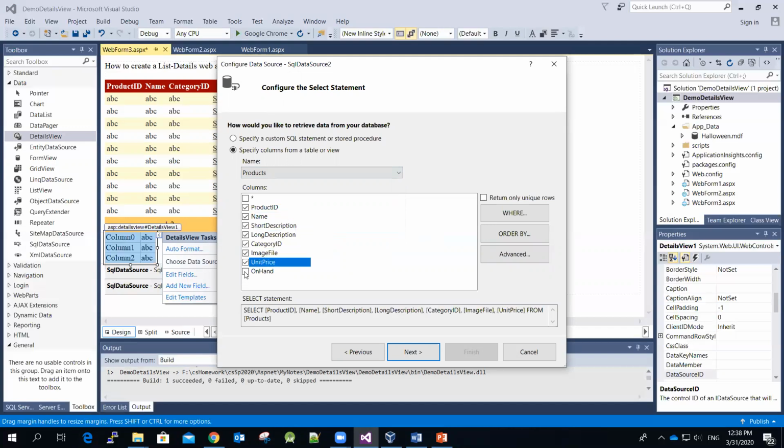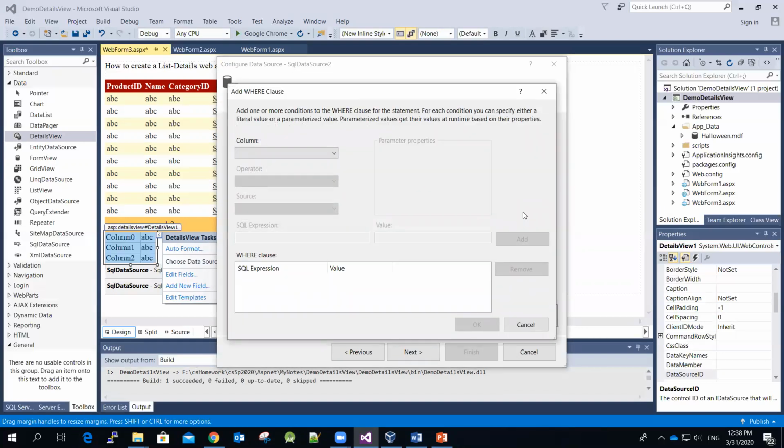However, which product to display? You have to use the where option over here. Click the where option, and the where criteria clause will allow us to set up which item to pick. The source of the item to pick will come from the product ID, and the comparison operator will be equal to, but the source information will come from the web control.